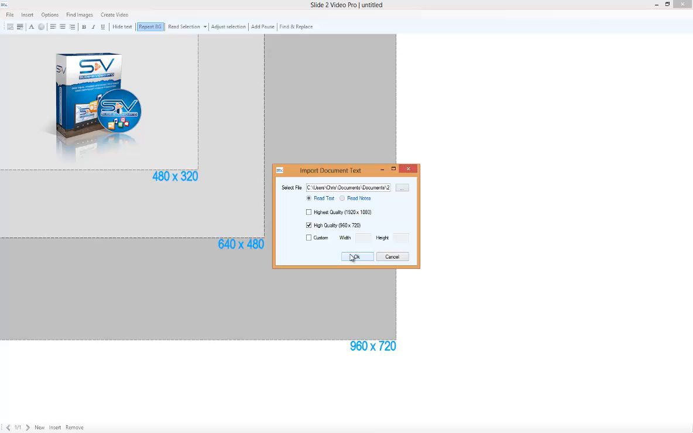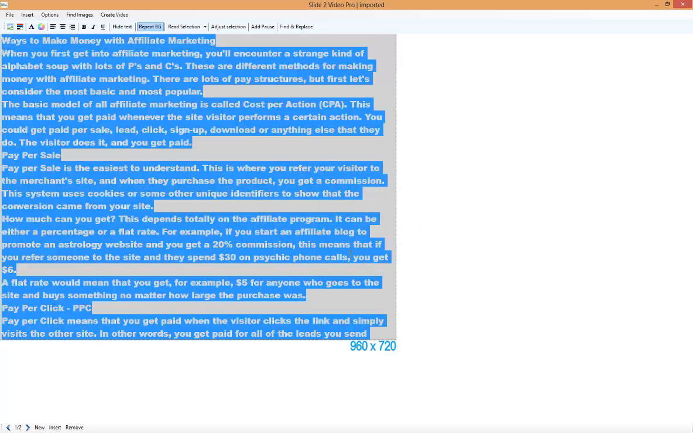The software is now getting all of the text from the document. As you can see, it's put it on two pages. That means that the document was two pages long. Let's change the font.